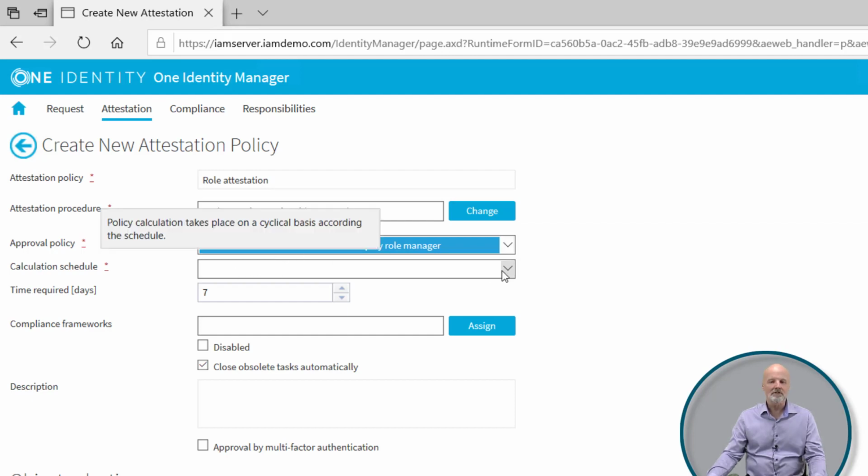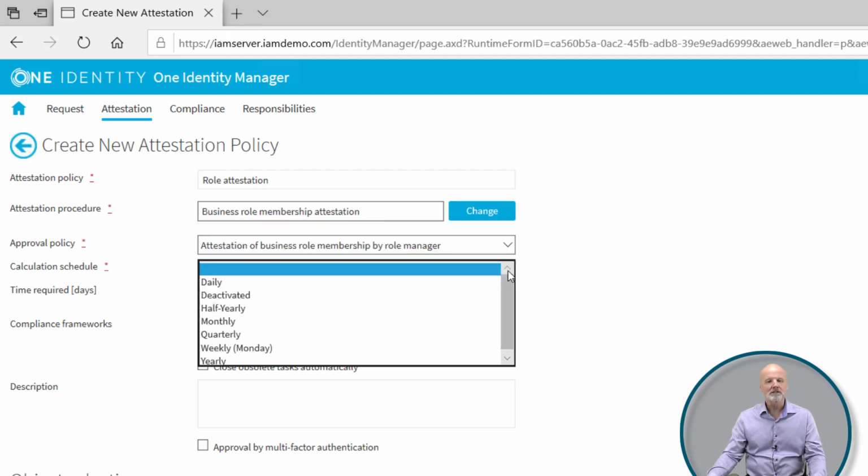The third option you have to select is how often this attestation should run. And typically these things run every half year, or every quarter, or perhaps yearly. We can select anything here, so I'm going to say yearly.